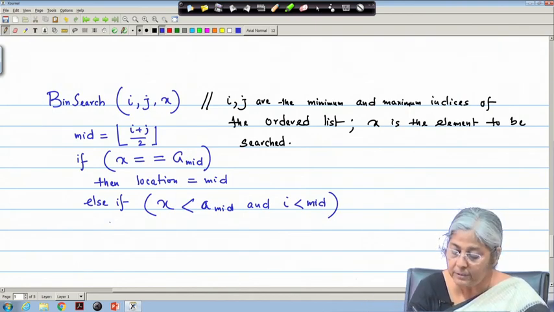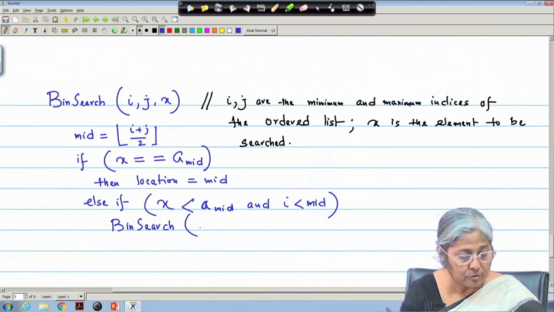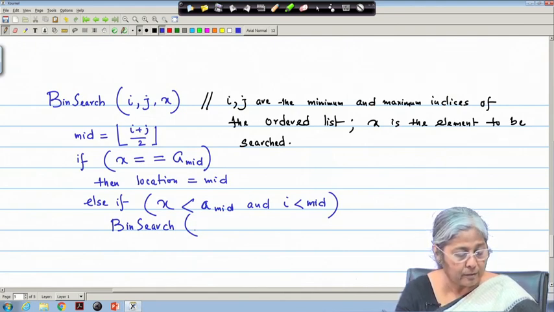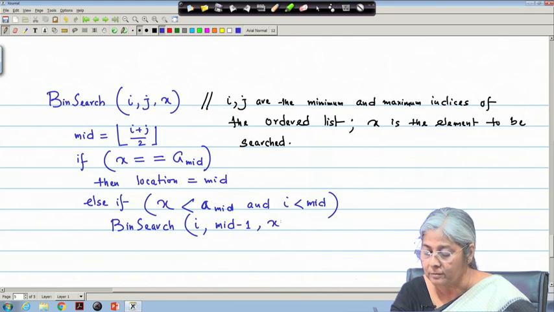Then I will call bin search, as we have already seen, with the smaller inputs, that means it will be i, mid minus 1, that means my first term, the left term, and x.